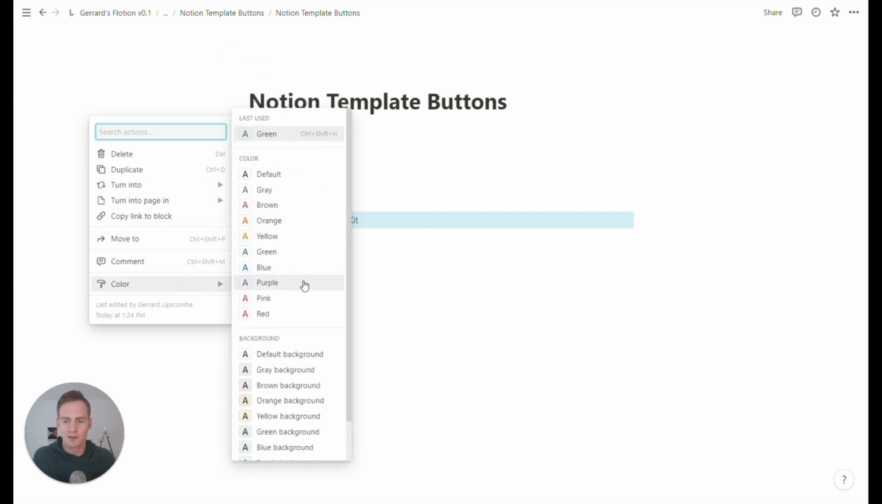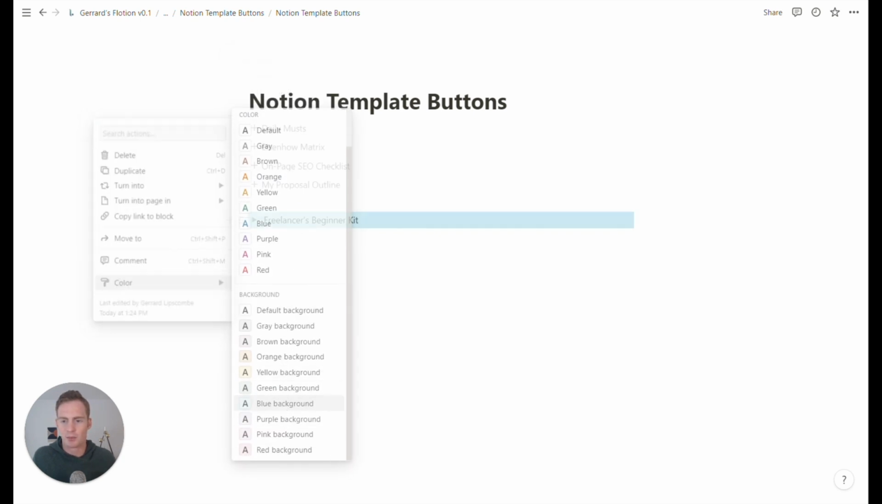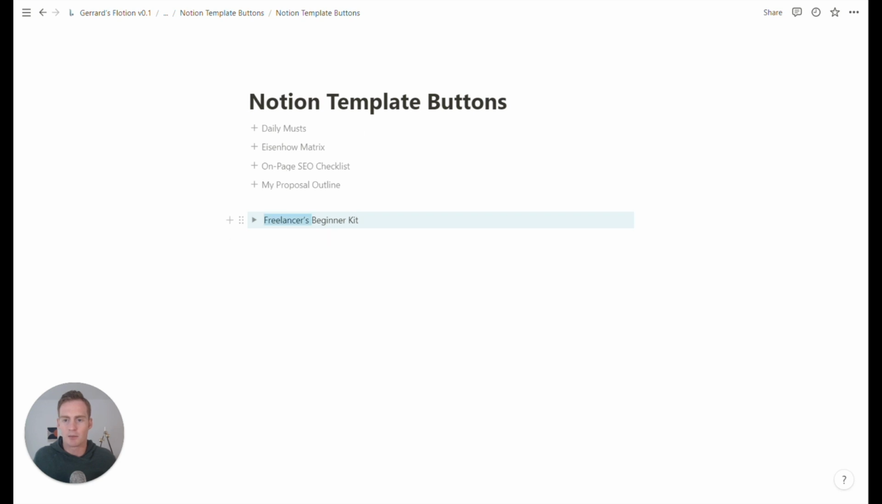I'm going to give it a color. I'm going to make this one blue. I'm going to make this bold. None of this is actually important, by the way, but it looks nicer like this. So you can see we have an empty toggle that is blue and it's called the Freelancers Beginner's Kit. How do we turn it into a widget? I'm going to drag these four template buttons. I'm going to drag them in below the title. And now we have our little widget.